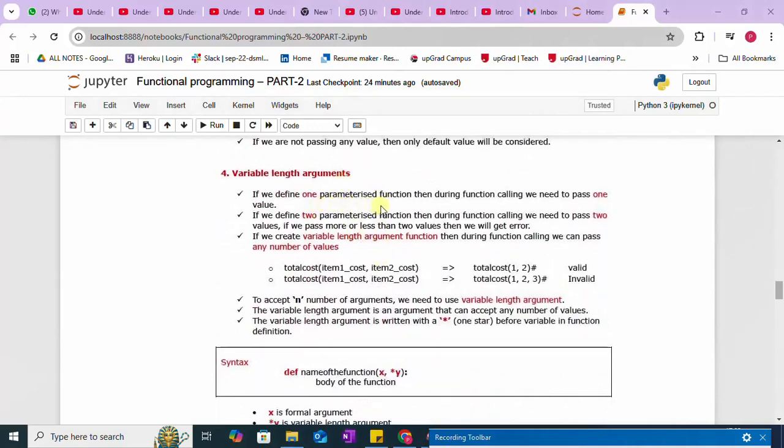Okay, you can see variable length argument. If you define a one-parameter function, then during function calling we need to pass only one value. If we define a two-parameter function, then during function calling we need to pass two values. If we pass more or fewer than two values, then we will get an error. With a variable length argument function, during function calling we can pass any number of values. You can see total cost, item 1 cost, item 2 cost. So while calling the function, I have to pass two different values, that's 1, 2. But here I am passing three different values, 1, 2, 3. That's why it is invalid.